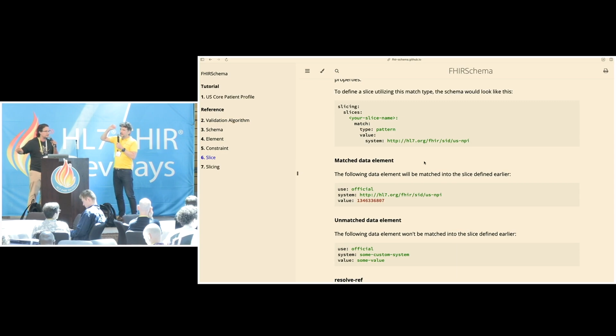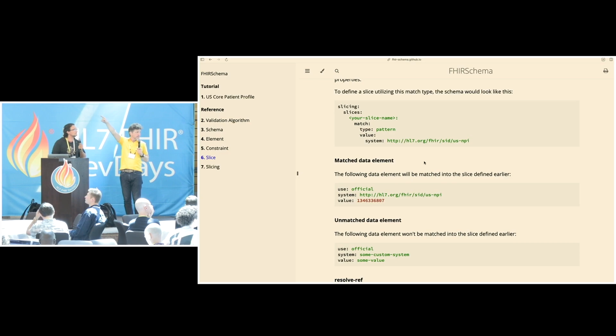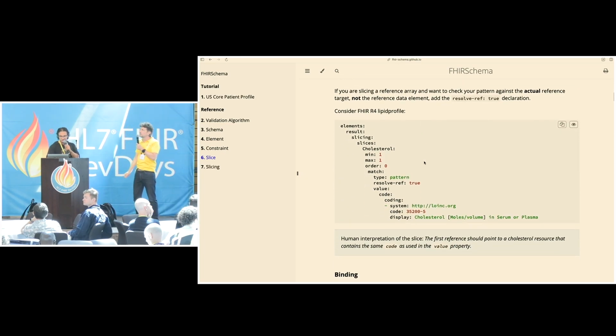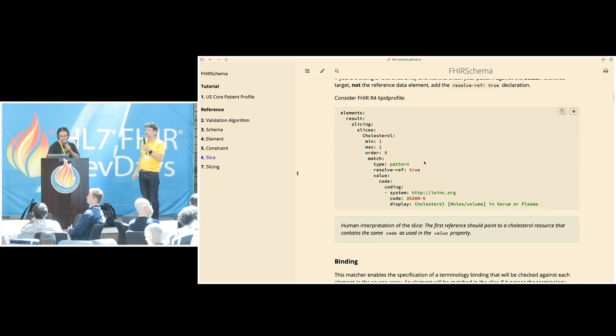Okay, but for example, you here have a pattern, right? You have a pattern slice. But how do you know against which element that is? Because the pattern might be, the discriminator might be against a very deep element, right?